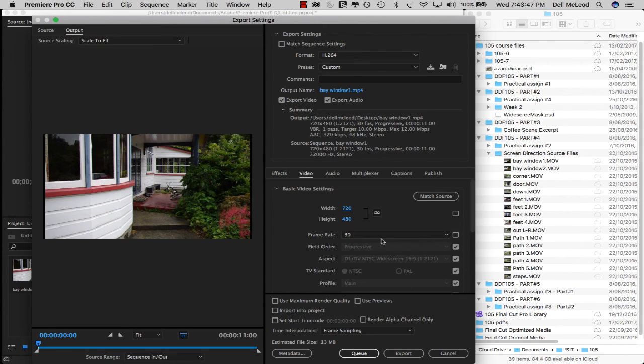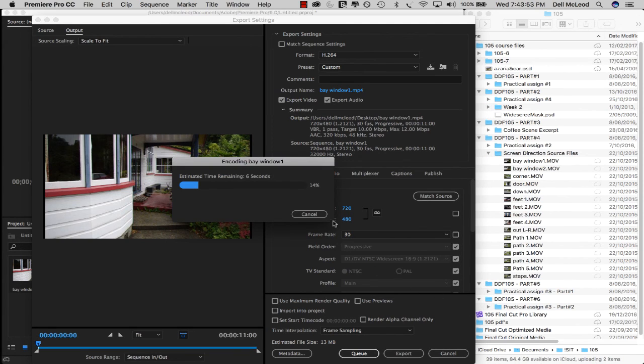And then after you've changed all your settings for what you want, you just click Export. And it exports to whatever you've chosen it to export to previously.